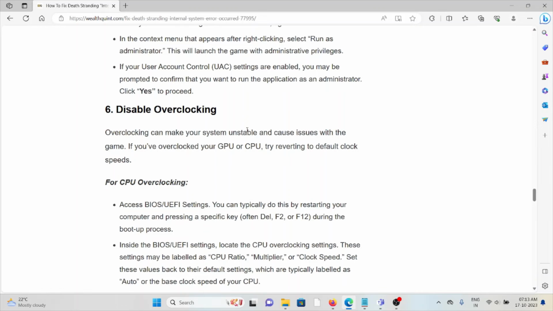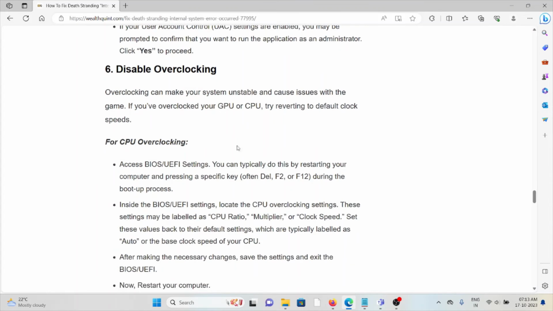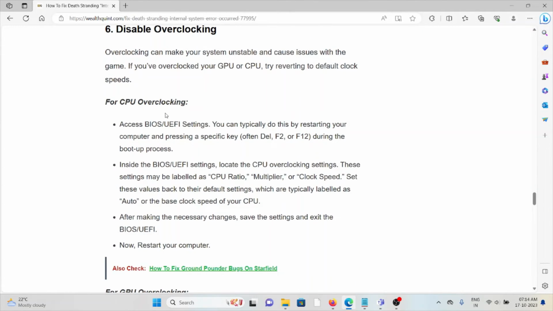The sixth method is to disable overclocking. Overclocking can make your system unstable and can cause issues with the game. If you have overclocked your GPU or CPU, try reverting to the default clock speeds. For CPU overclocking, you can typically do this by restarting your computer and pressing a specific key, either F2 or F12, during the boot up process.